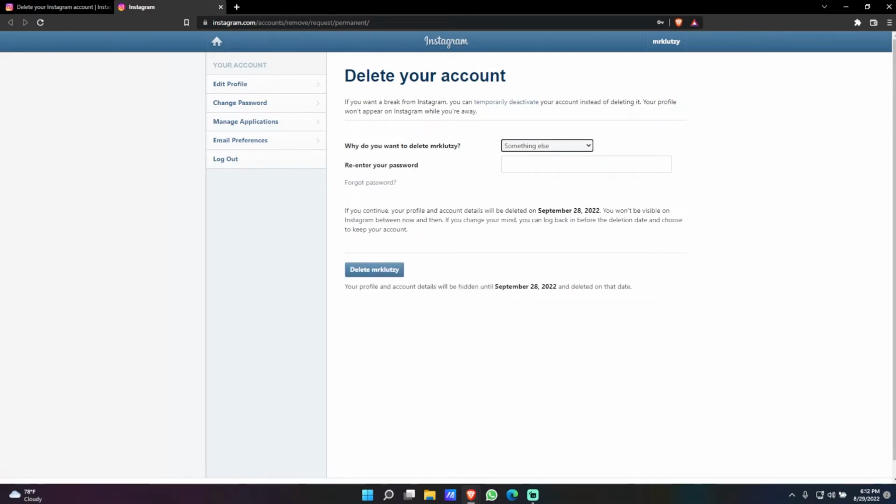Now here, all you want to do is select a reason why you are deleting your account, and once you have done that, simply go ahead and enter your password and go ahead and click on delete your account's username right over here. And finally, once you have clicked on that, your account is going to be deleted within 30 days.